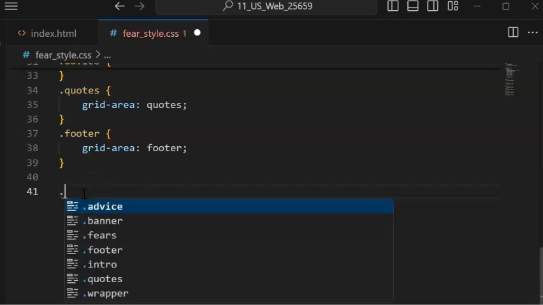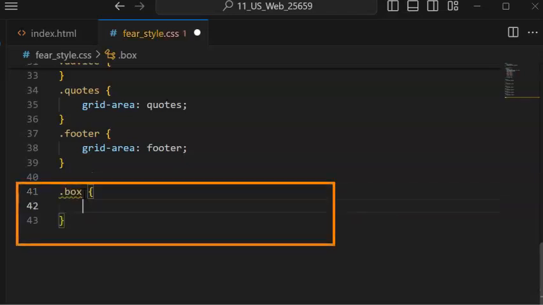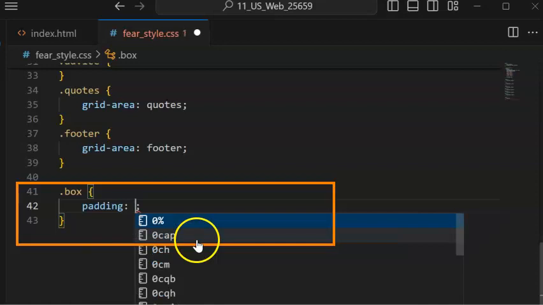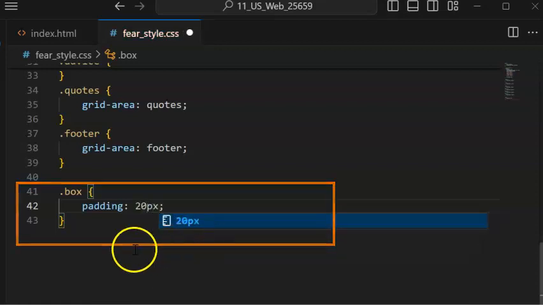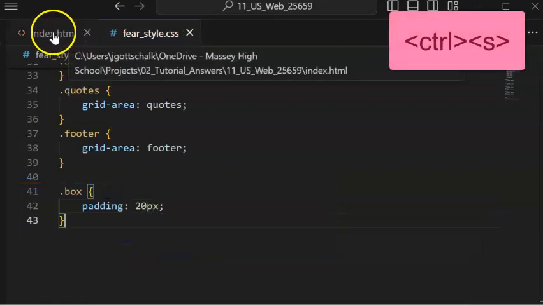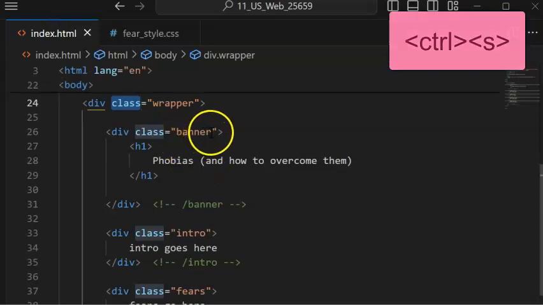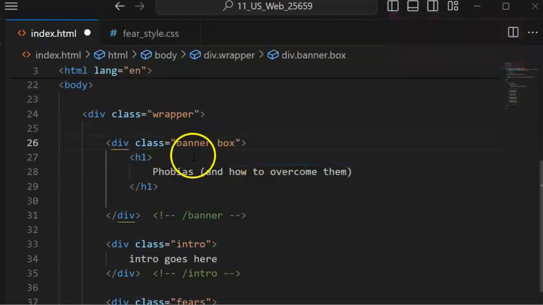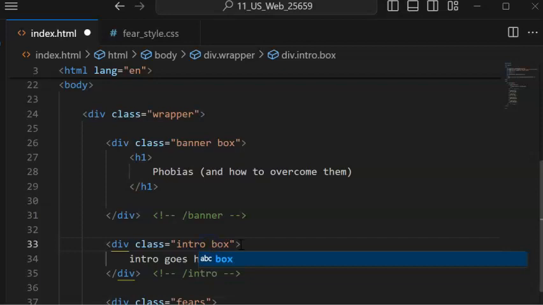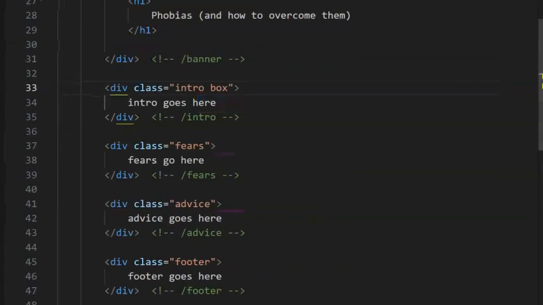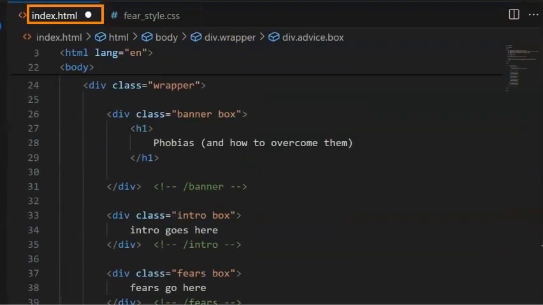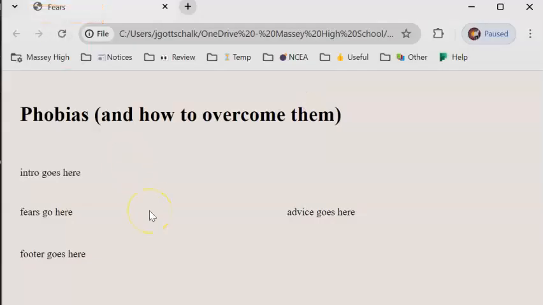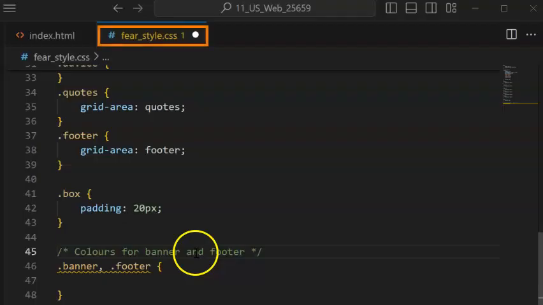At the bottom of your CSS, please set up a rule called box. Give it a padding of 20 pixels. Please save, then go into index.html and add that box class to your banner, your intro, your fears, advice, and footer. Please save your work and then reload your page to see that the padding was successful.